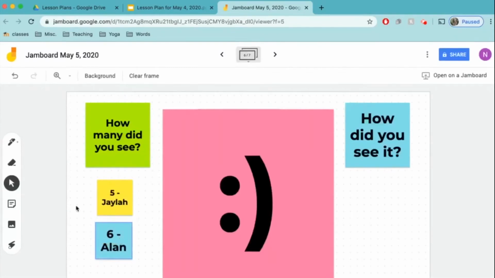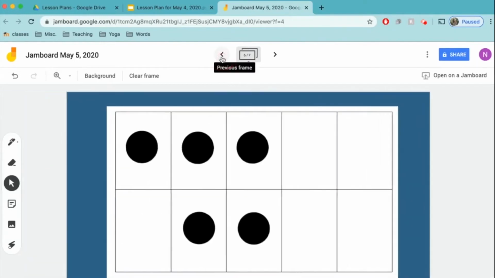Once I've elicited a couple students, I'll go ahead and move forward with revealing what the actual answer is. So I can either go to the previous slide and, they'll say, oh, I saw 5. Some might revise their answer and say, oh, I saw 5 too.